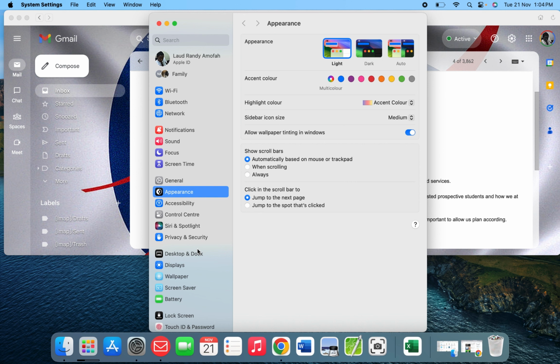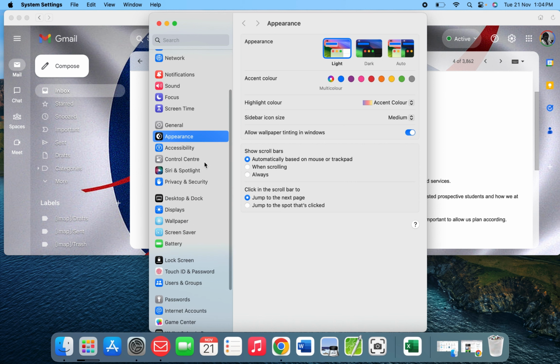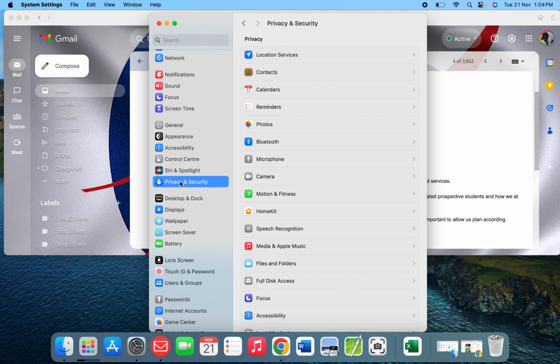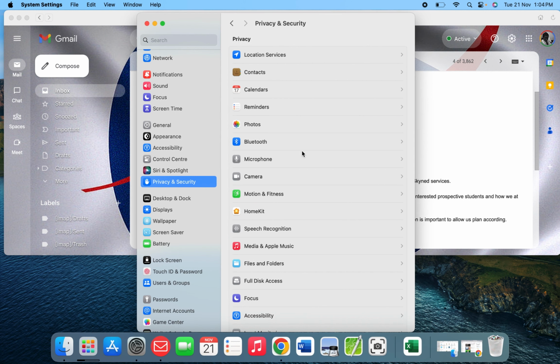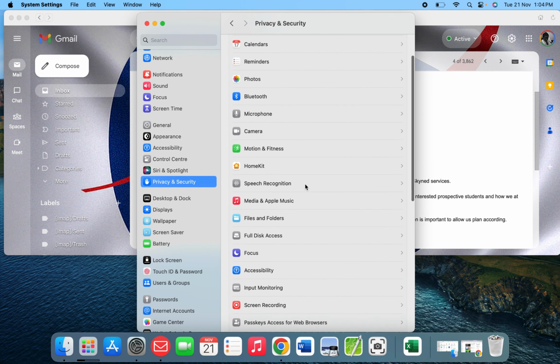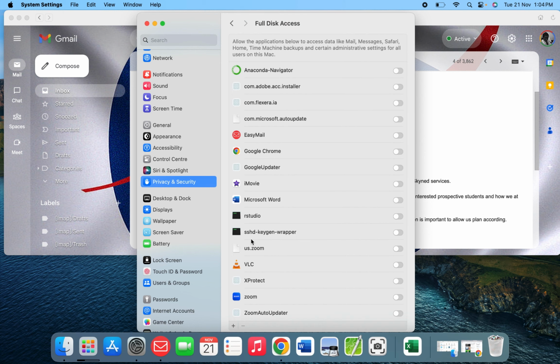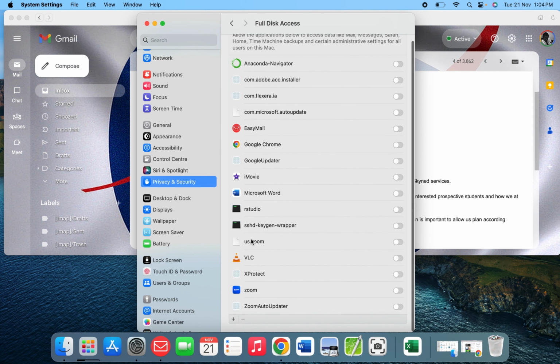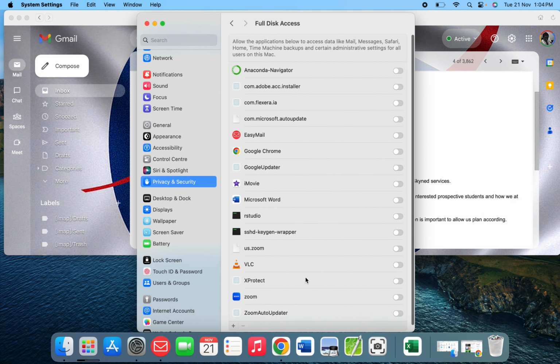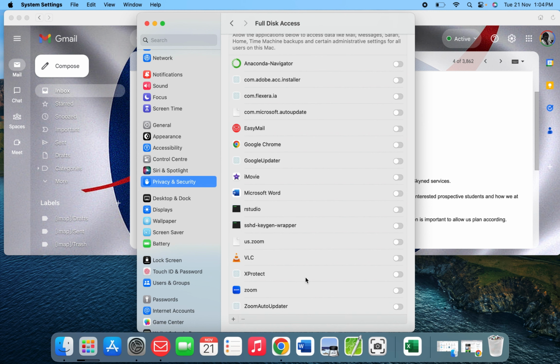Now when you open the system settings, you search for privacy and security. You click on the privacy and security. Now you go through the list and search for full disk access. Now when you click on the full disk access, you see all the applications which you've given permission, and so far I've not given permission to none.